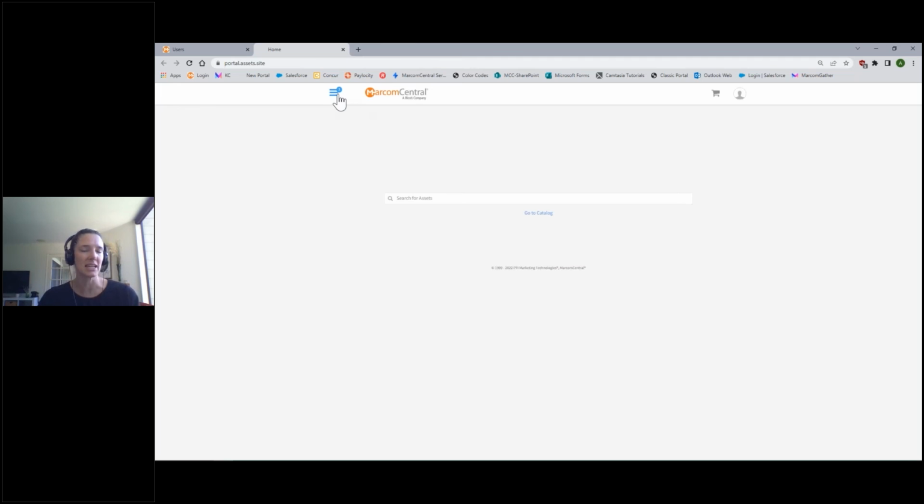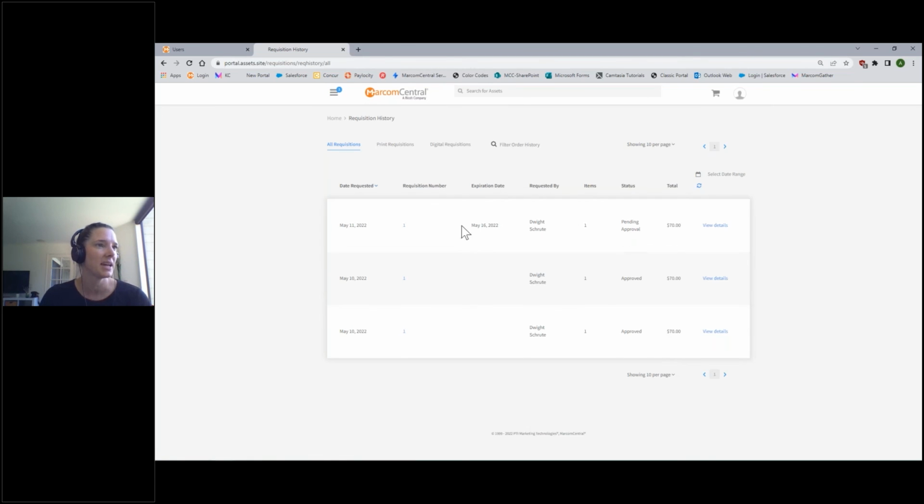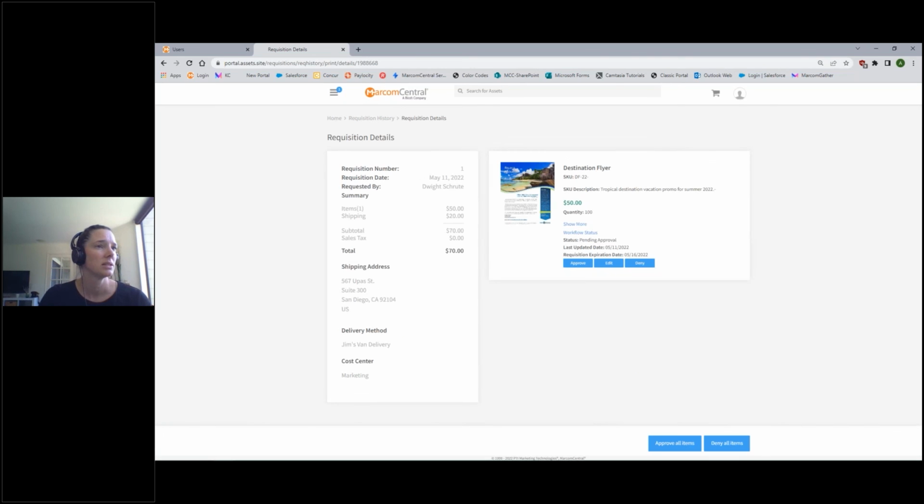And then he's going to be indicated similar to how Michael was, that there is a requisition. So he'll see that indicator, he'll click on the line here, and then it will say expiration date May 16th, which is what we set as the expiration date for the product. Did we set that at the product level? So he's going to click on view details.